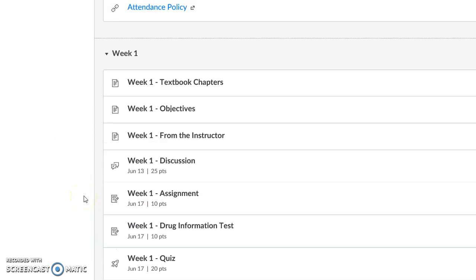And then in addition to the regular assignment and a weekly quiz, you also have a drug information test every week. And so that's probably something a little bit different for you. That drug information test is going to basically be a chart that you're going to fill in. There'll be 10 different drugs. You will need to list things about those drugs, and then you're going to turn that particular chart in. Hang on to that chart. Those are going to be a great study tool for you as you prepare for your PTCB exam.